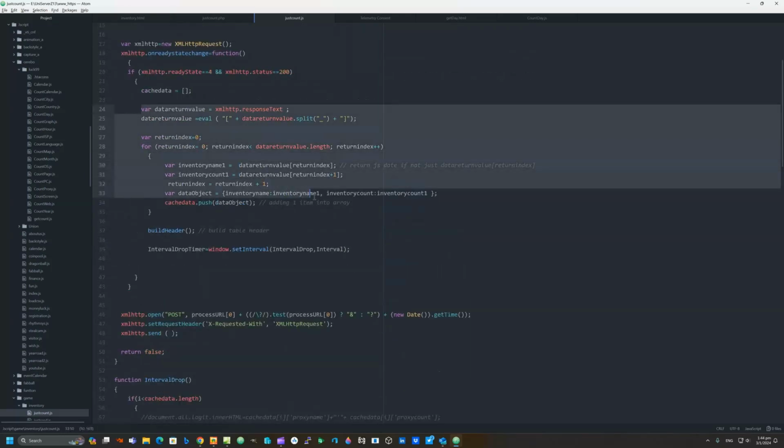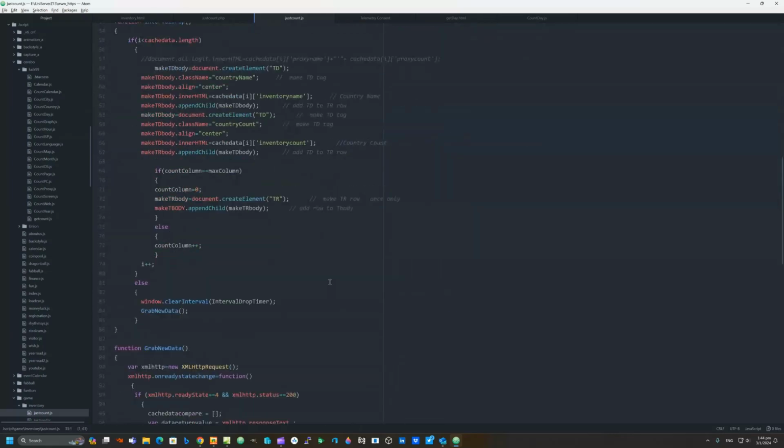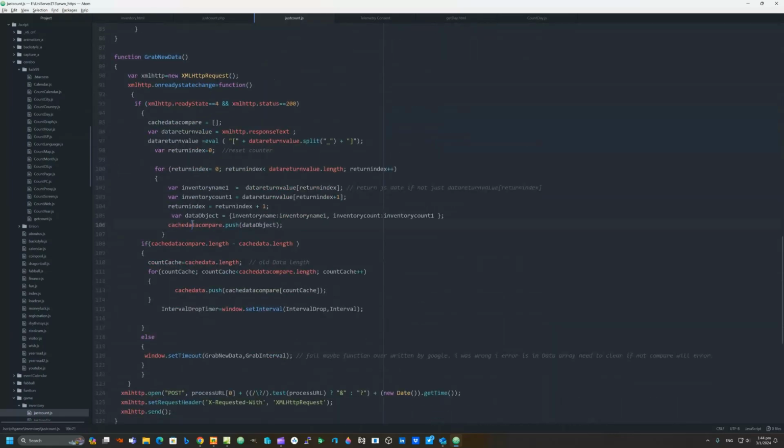You can see part of grab new data is same as simple count XML HTTP request except it push data into array cache data compare. This is to get new data pull from server.